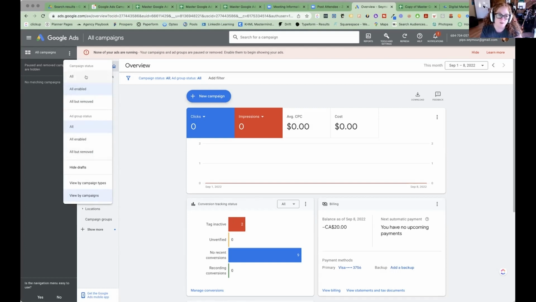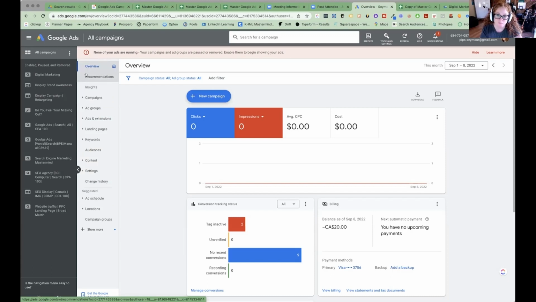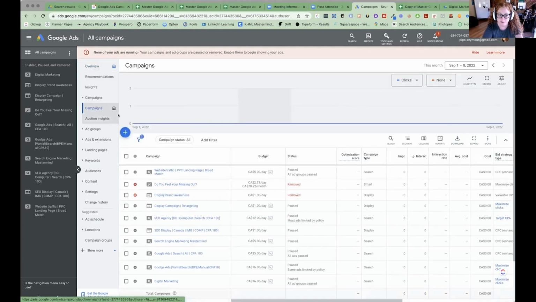Google saves everything you do. Even if you delete a campaign, it will be there for the rest of your life, just so you know. And it's kind of annoying, but also sometimes helpful. So when you're on all campaigns, then in the second column on the right-hand side, you're going to go to campaigns here, the fourth one down, right? And then where you're going to start is with that blue button. But before you go there, this is where we're going to end up to create our campaign.